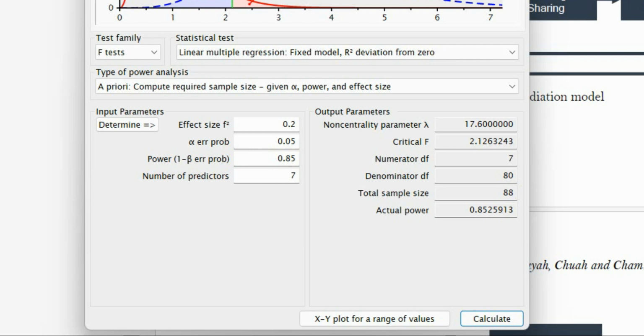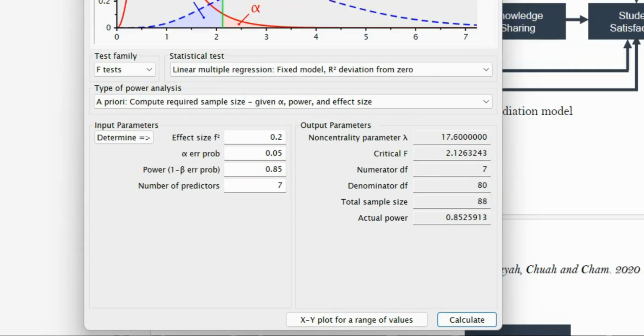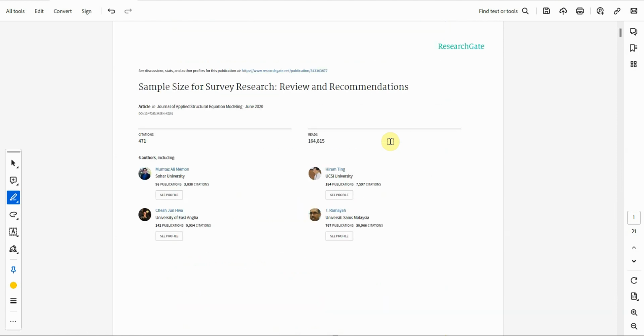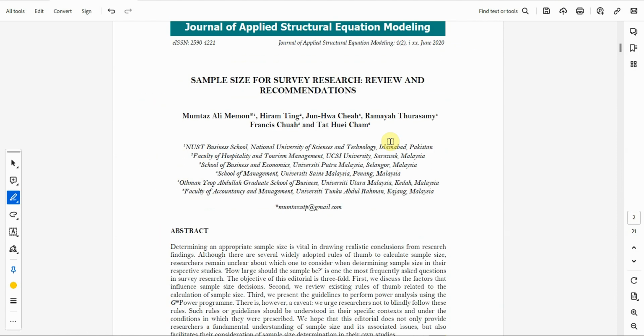Overall, the objective of this particular session was to develop an understanding of what to do when you have survey research and you want to calculate the sample size. Again, this was a very short section, so I strongly recommend you all read this particular paper. Thank you very much.